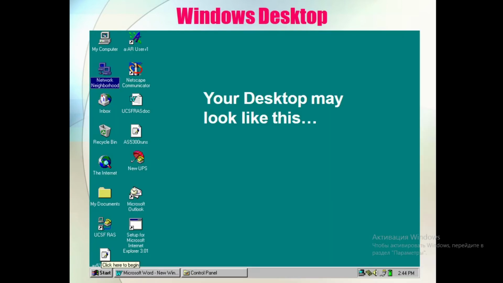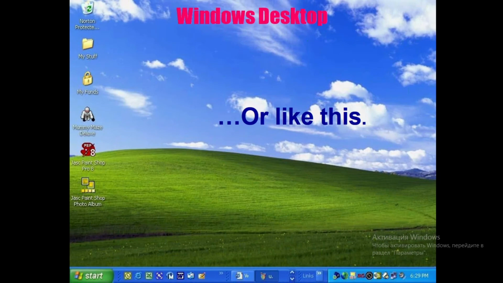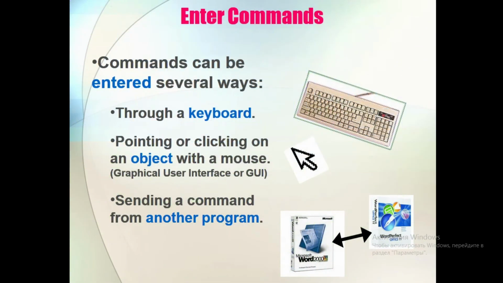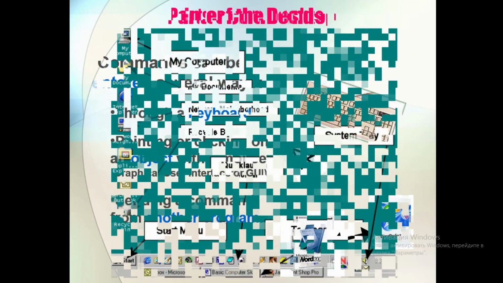On this slide, you can see your desktop may look like this or like this. Enter commands. Commands can be entered several ways. First, through a keyboard. Second, pointing or clicking on an object with a mouse. Third, sending a command from another program.